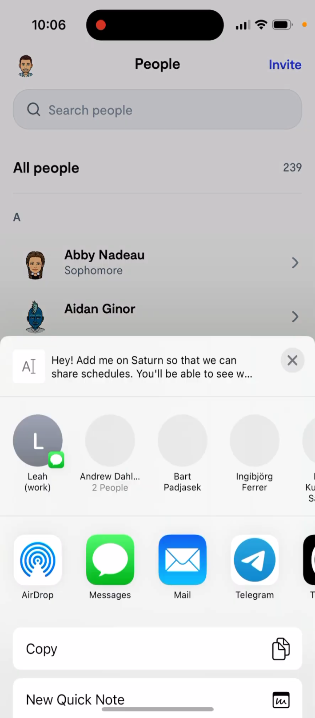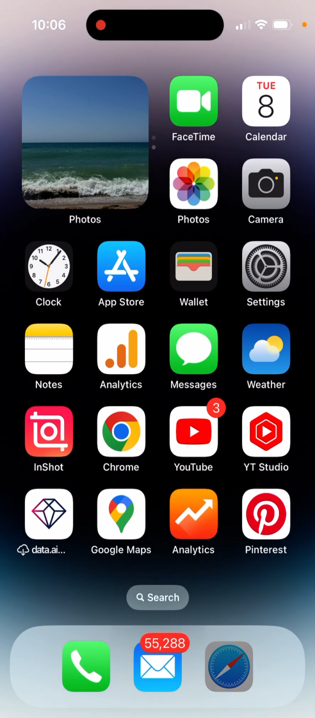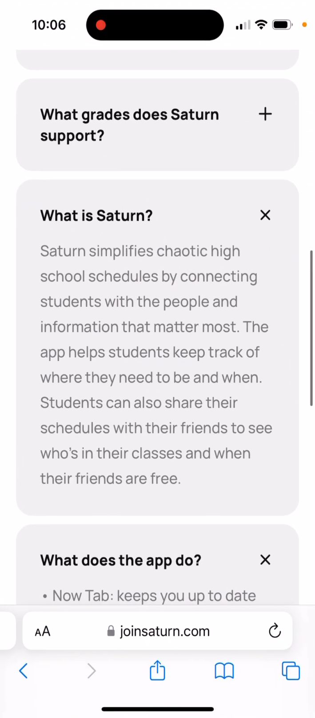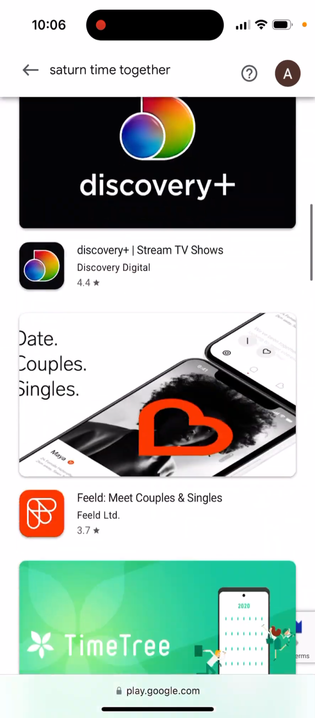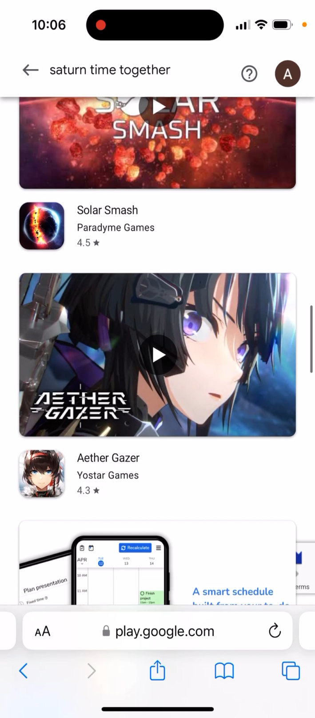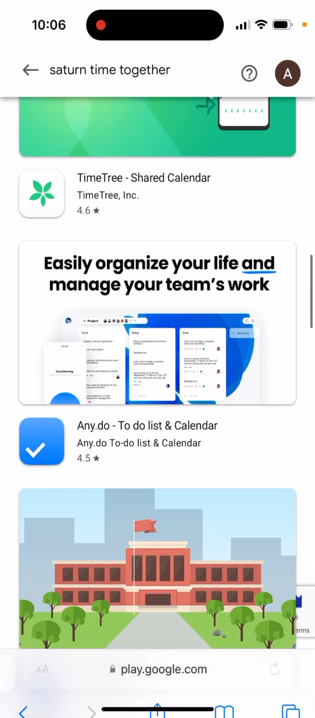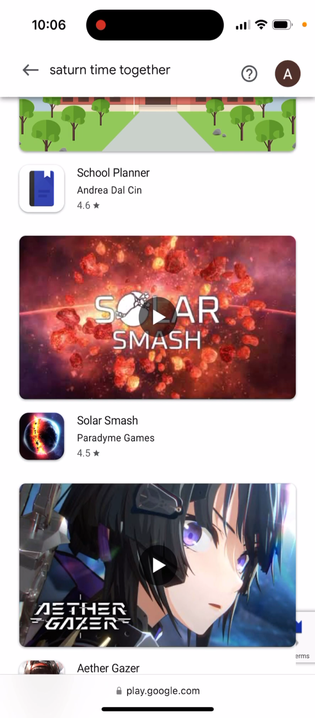Also, if you want, you can invite your friends to the Saturn app, if they're not on the app yet. However, the Saturn app is not available yet on Android. Unfortunately, if you go to the Google Play Store and search for Saturn app, it's not there. I don't know when it will be available, but it's a bit disappointing that it's not on Android, because not everyone has an iPhone.